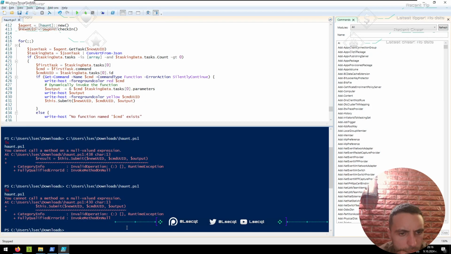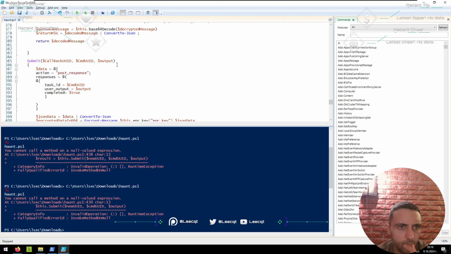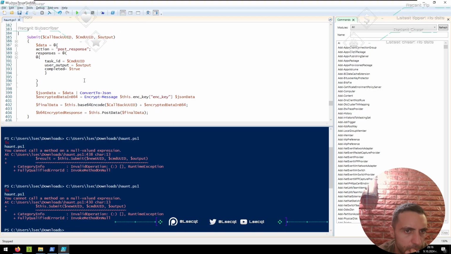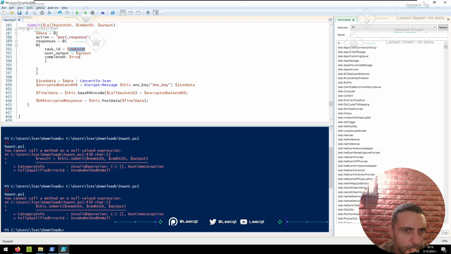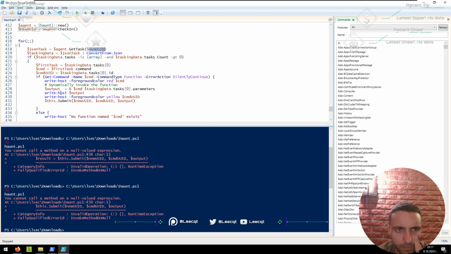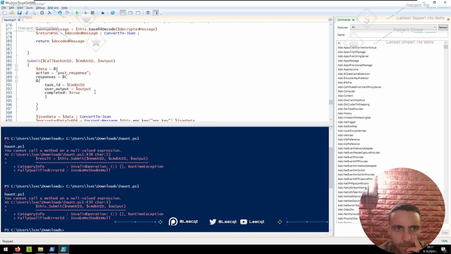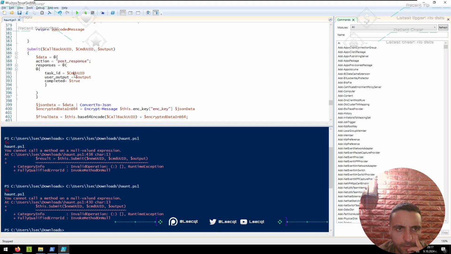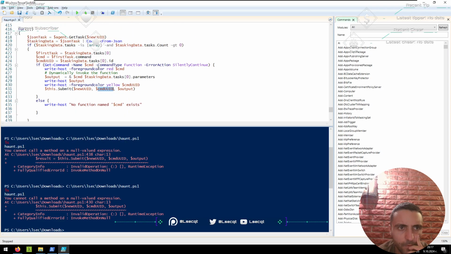And also, what's your problem there? We have the callback UID, we have the CMD UID, and the output. Data is equal to that. Yep, so this is the new UID, which is a return from the check-in, and that's what I pass. The CMD UID is here. Okay. And that's what I also pass.